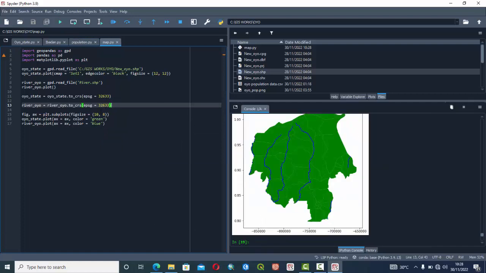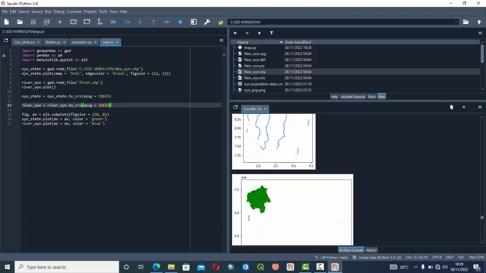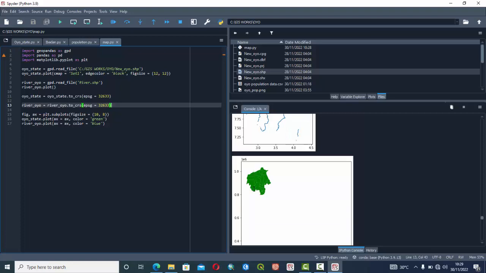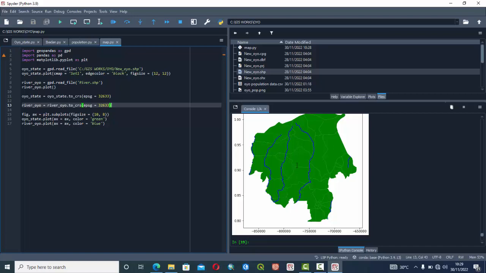You can see now that after we change the coordinate system, it's aligned with the map. The reason why it's bringing out the map like this was because the river was in a geographic coordinate, while the Oyo State shapefile is in a projected coordinate. So we need to convert the river also to a projected coordinate just to correct it. So you can see that after we change it to a correct projected coordinate as well, the river stayed on top.